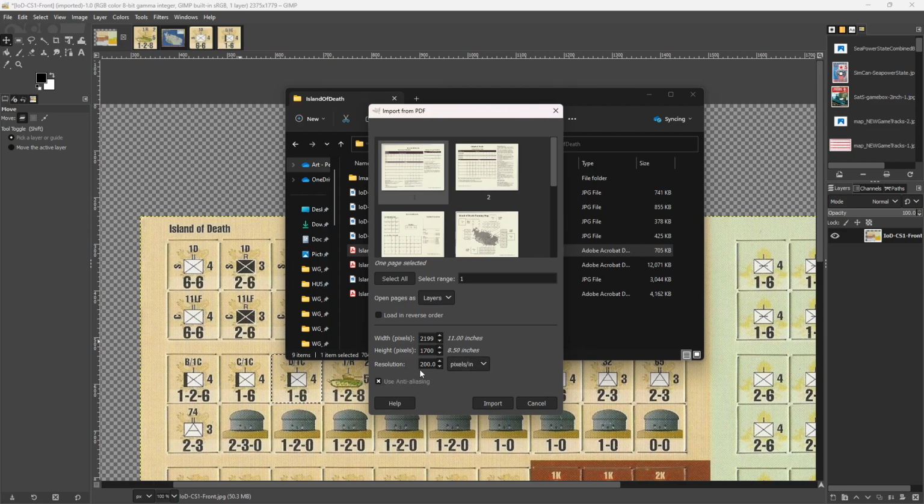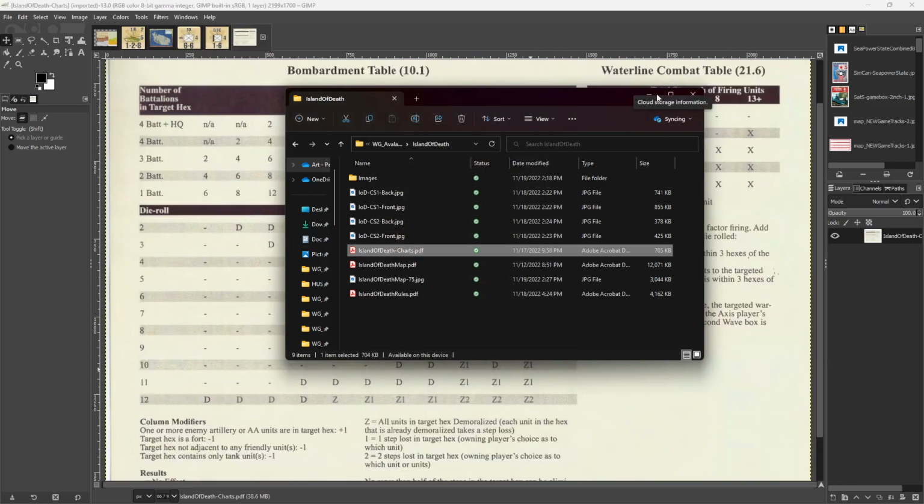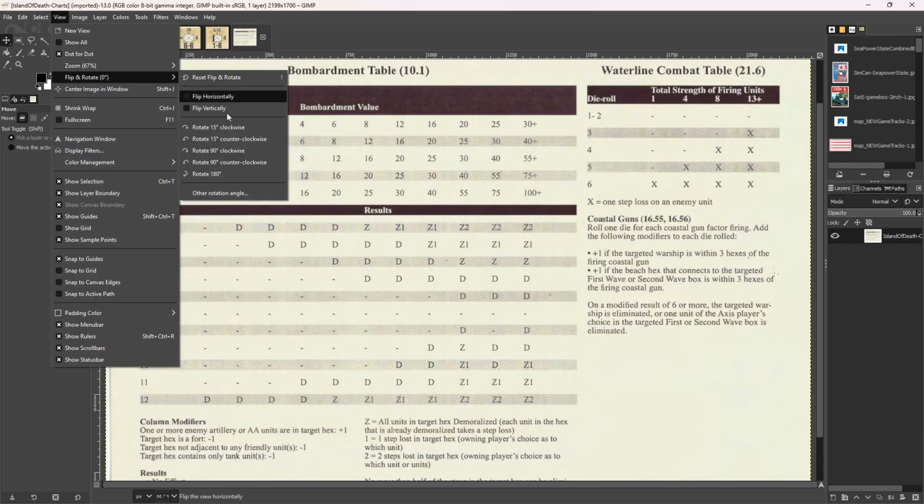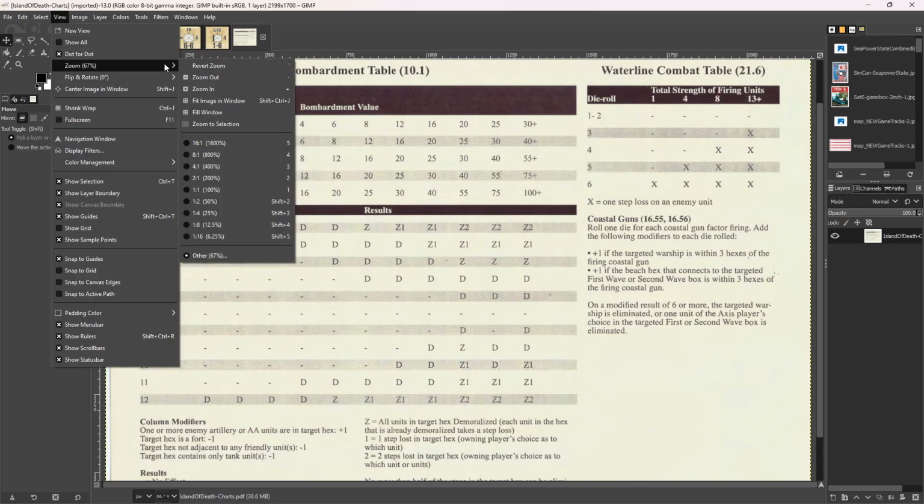It remembered 200. That's okay. And now I've got it in here. Now the problem is you're going to have to do some scaling if you want to then export this out.